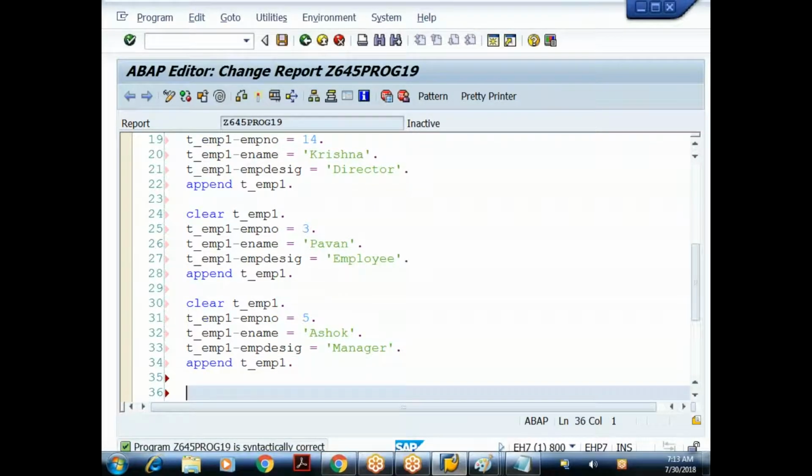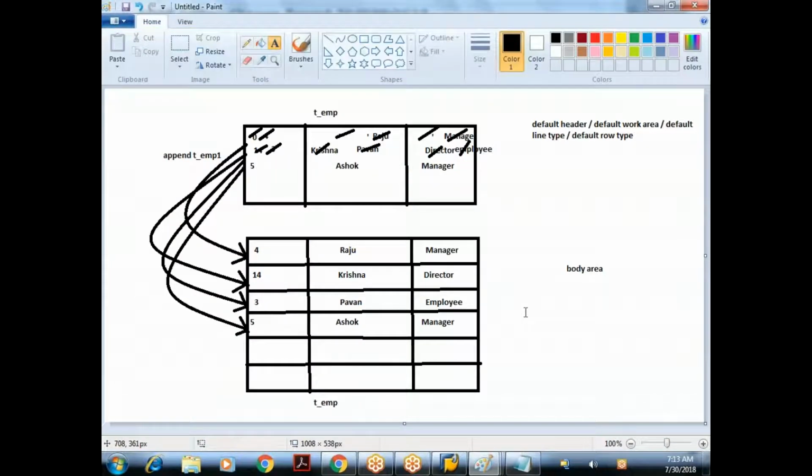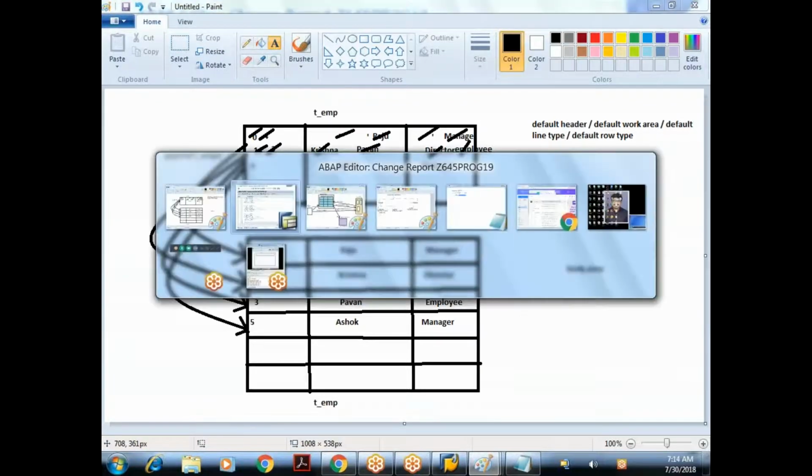Now let me try to print. At this stage, my internal table contains how many records? Four records. My internal table contains 4 records, and the work area at any point of time will contain only one record. When I say work area, I am referring to the header.